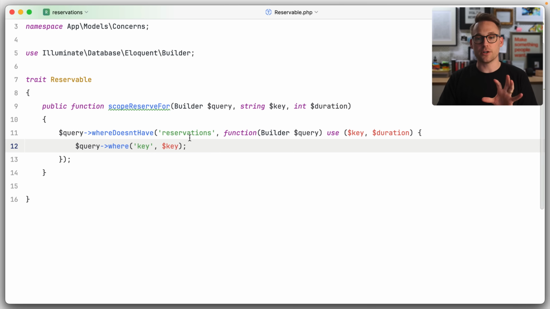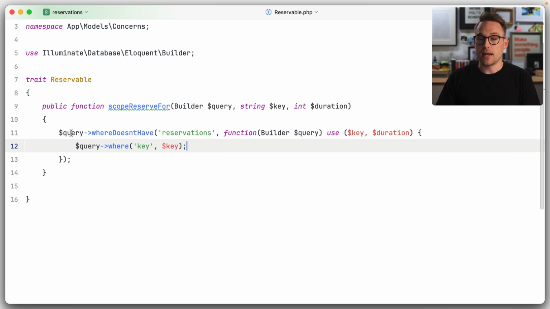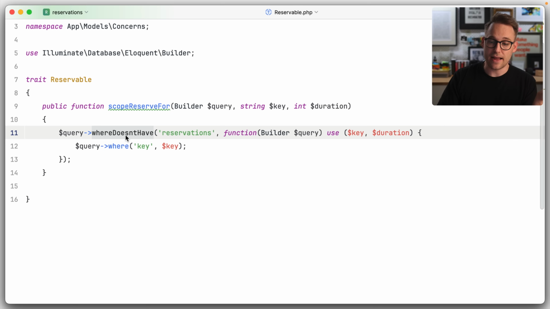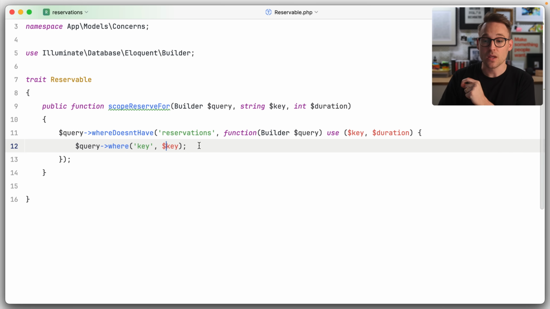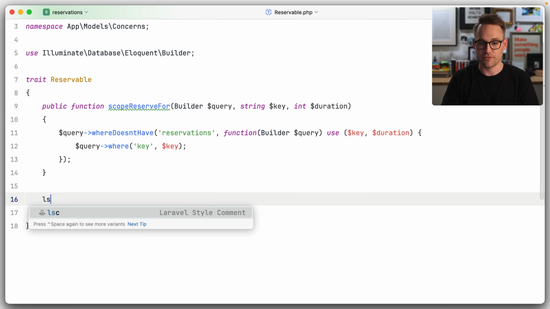So what we've done here is we've just created a scope that doesn't actually work, but we are programming by wishful thinking, and we've said, all right, on this user, I want all users where they don't have a relationship called reservations. They don't have any of those records, but specifically, they don't have a reservation where the key is whatever the user passed in up here. Now, this relationship doesn't exist yet. So let's go ahead and create that relationship first.